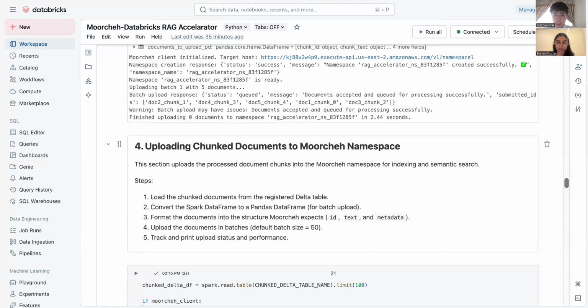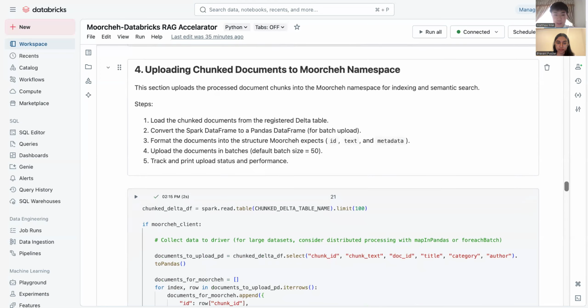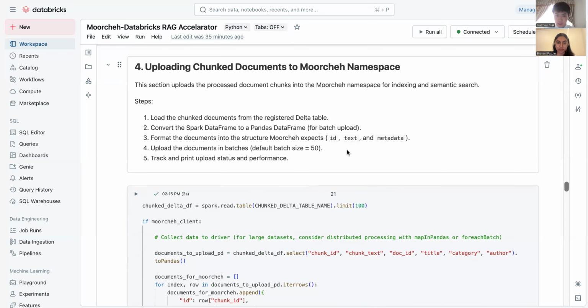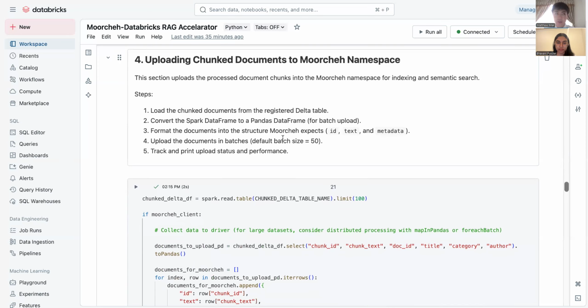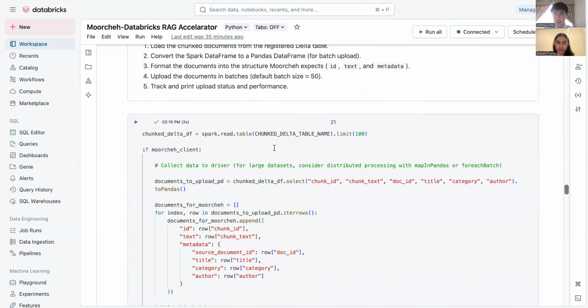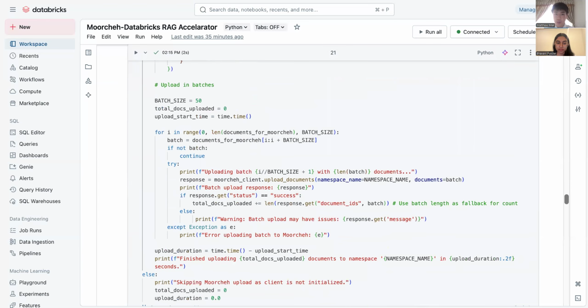Then we upload the chunked documents to the Moorcheh namespace. So we have all our documents and we divide them into chunks, and then we upload each chunk into the namespace to be ready for the queries.